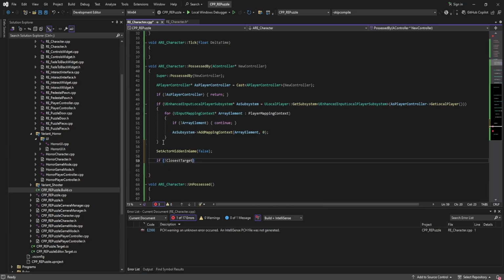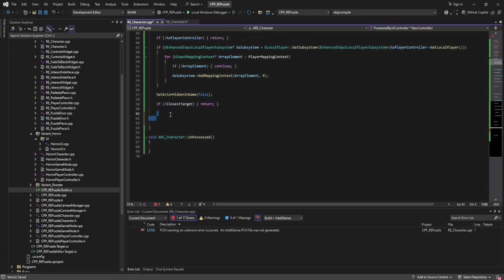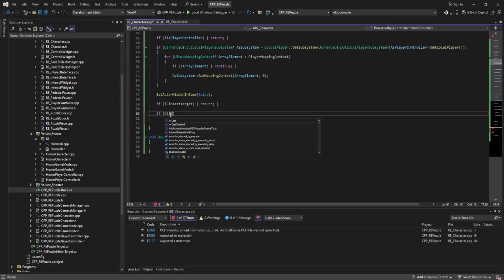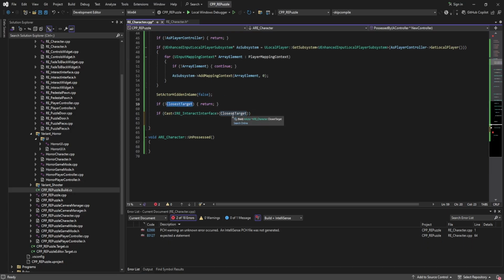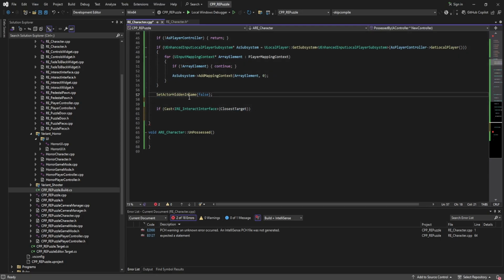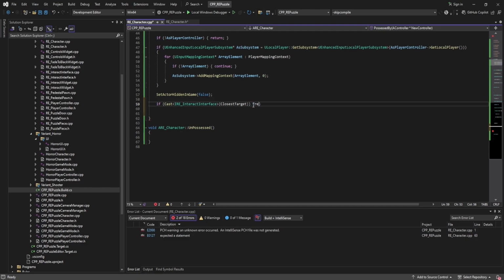Next, we're going to say if closest target is invalid, return. So this just checks if this is valid, we keep going. If it isn't, we return. Then we're going to check if it inherits from our interact interface. So we're going to say cast to IRE underscore interface, parentheses, closest target. The reason we have to do this separately is because if this is invalid, we can't do the cast. Or actually, to be fair, we could skip this one, because if this is invalid, the cast will be invalid as well. So we can just return this instead.